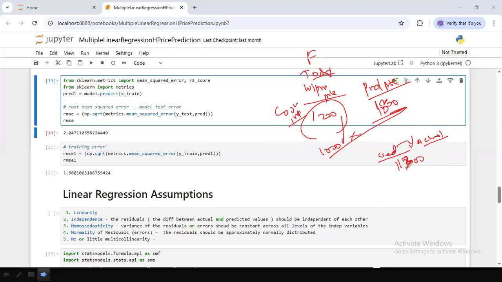So what is the prediction accuracy in this case? If I ask you, this is your actual, right? This is the predicted. So the difference between these two, 1800 minus 1300. How much difference? 500. Okay, this is the predictor, right? So this is a difference. This is called error. It's called error.